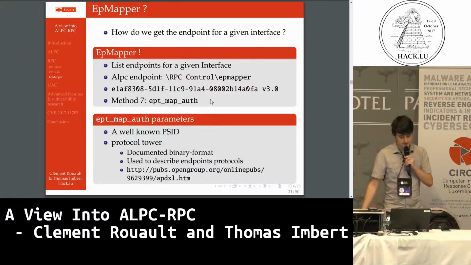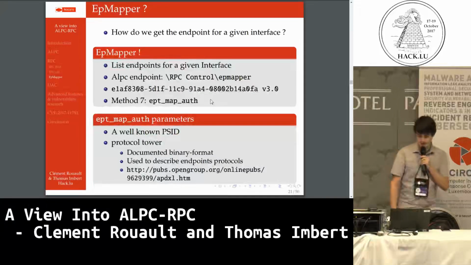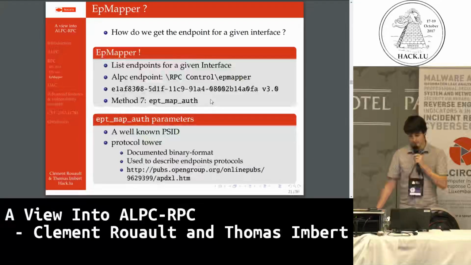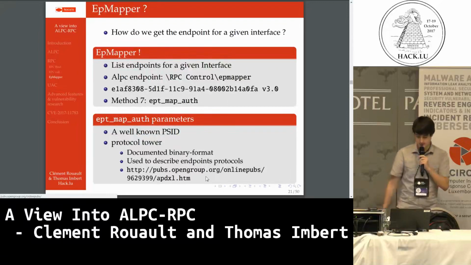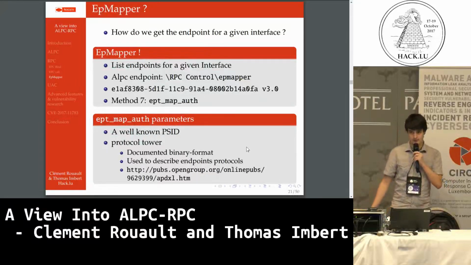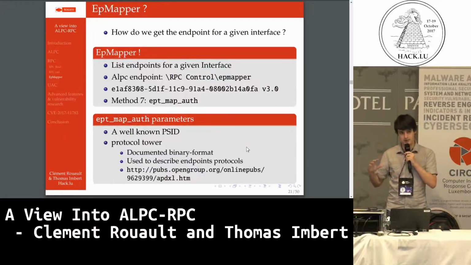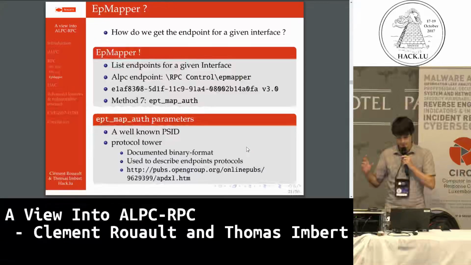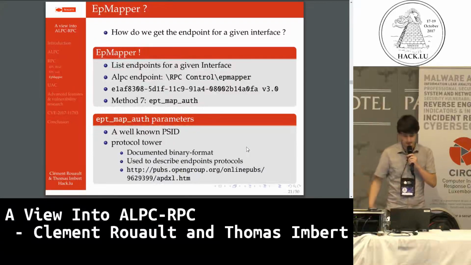It takes two parameters: a security identifier and a protocol tower. The protocol tower is a described binary format, and it's described online if you want to check out its link. It allows you to describe the interface information, so the interface version, the interface identifier, the syntax version, and also the interface endpoint, which is what we are interested in.